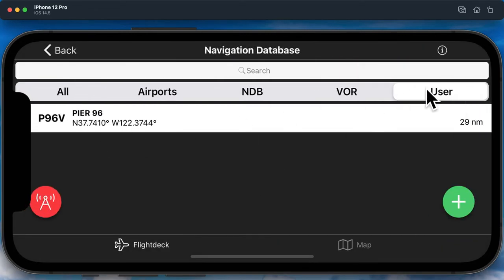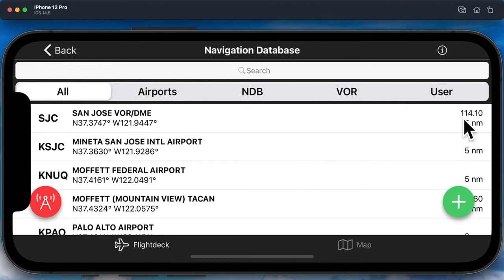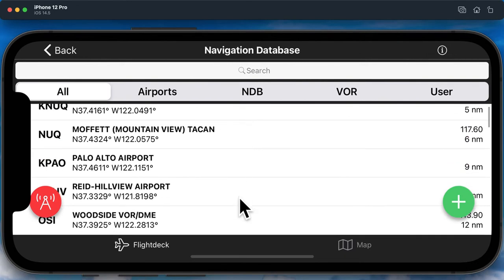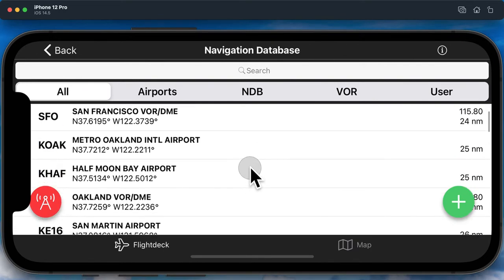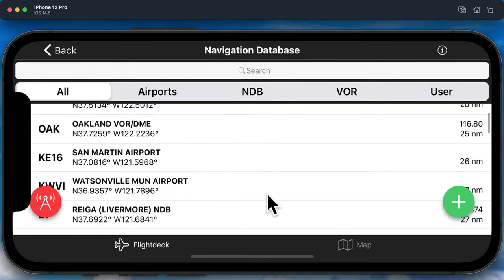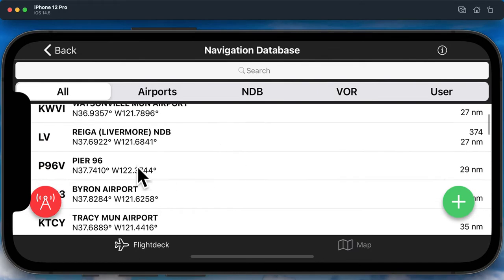You can see it there now in our user list. It's 29 nautical miles away. If we flick back to All, it will be in this list somewhere. This is ordered by distance. It was about 26 nautical miles away, wasn't it? So here we go. Where is it? Pier 96 is there. So it's currently 29 nautical miles.